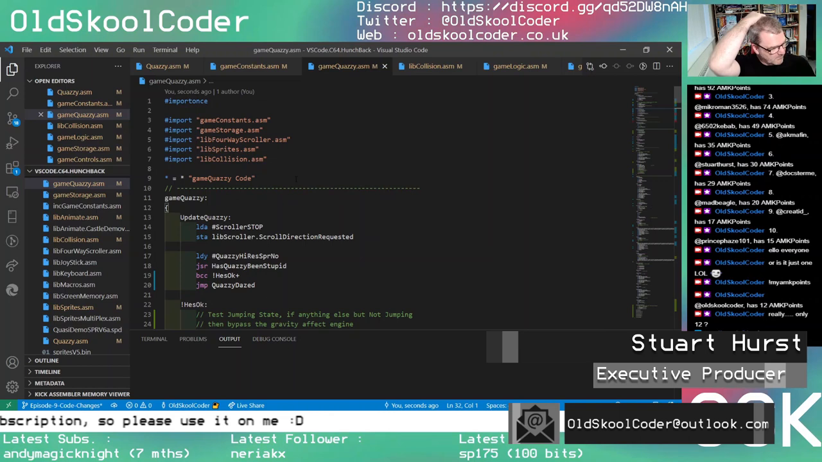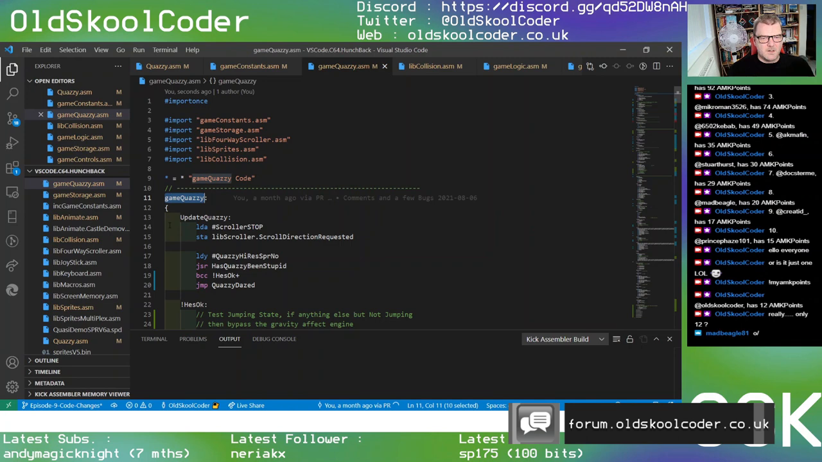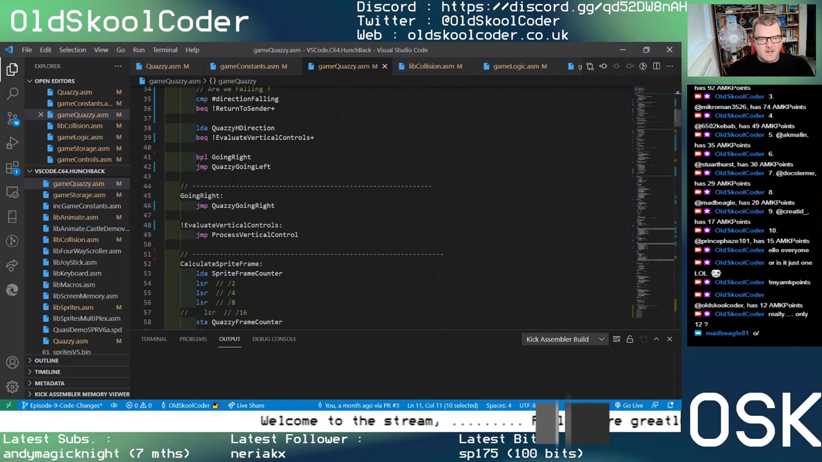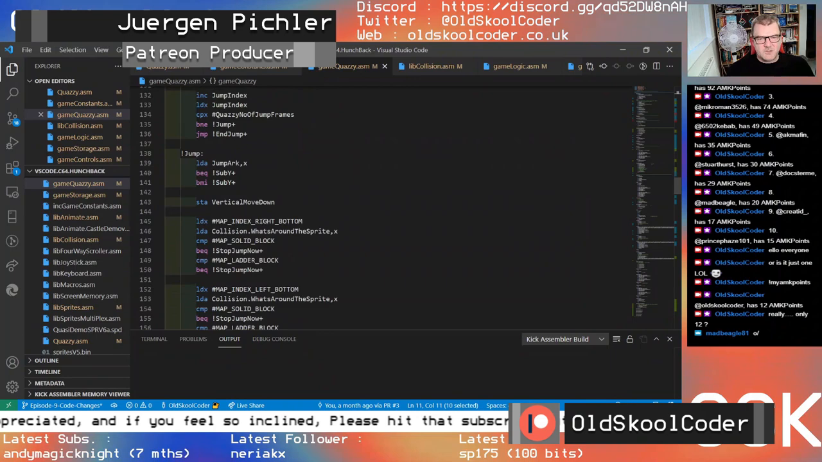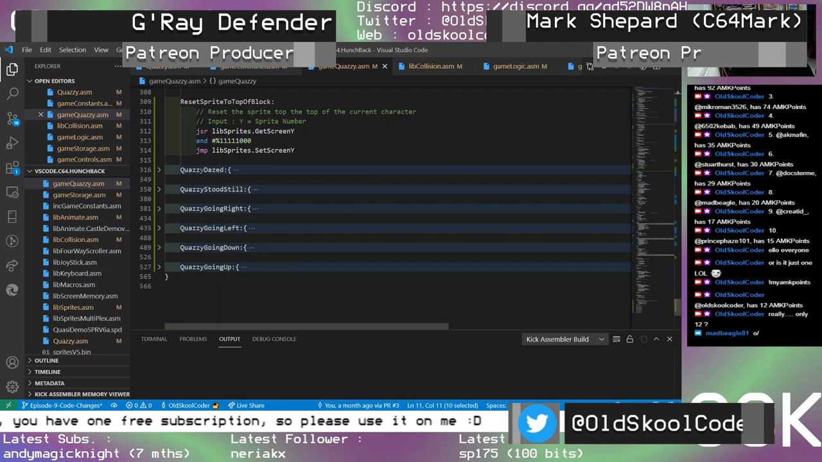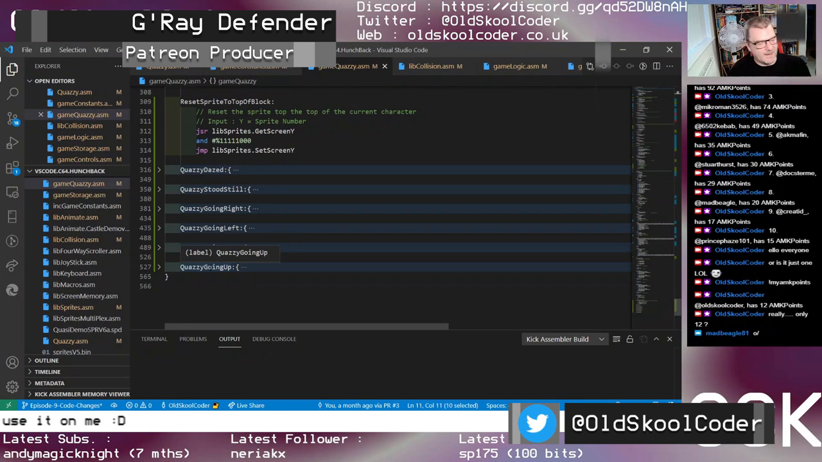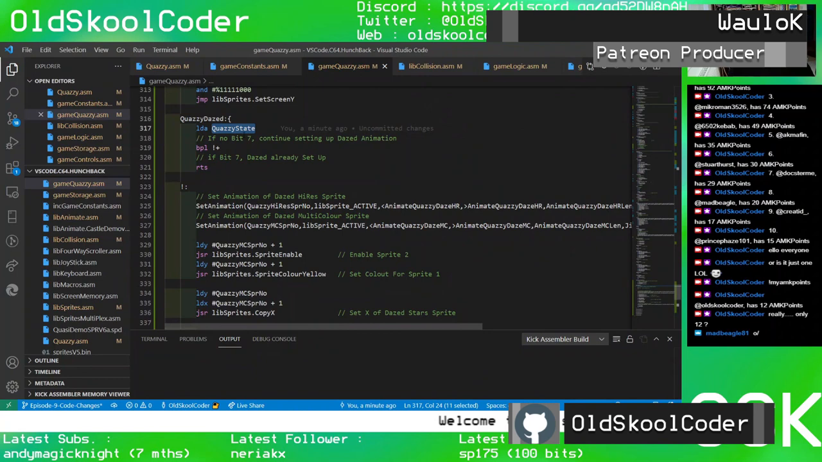And what I've done is I've scoped most of the routines. So we've got Quasi update, that's the wrapper for the whole lot. Inside there, I've scoped the gravity pull, so that's now self-contained. The jump cycle's not, I started it but didn't complete it. And I have done quasi-dazed, quasi-stood still, going right, going left, going up and going down. They are now separate subroutines.